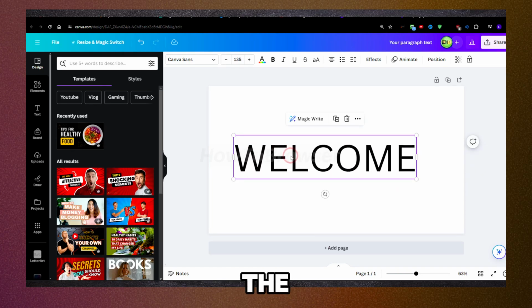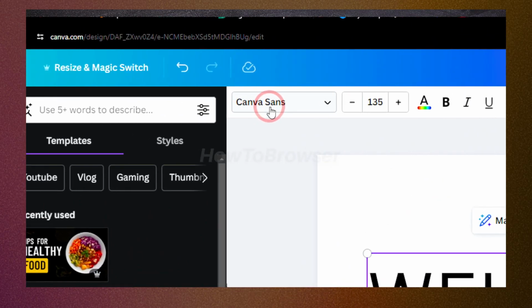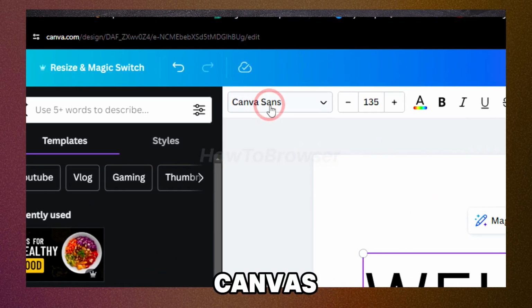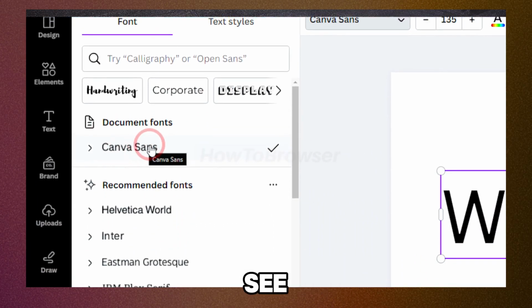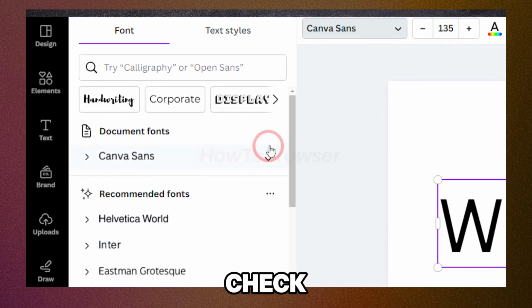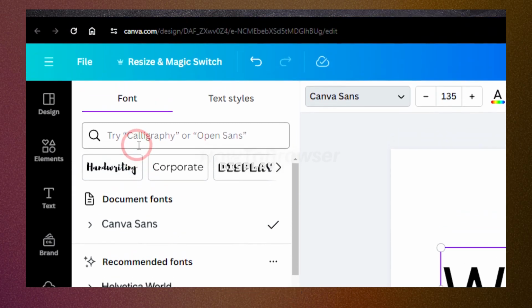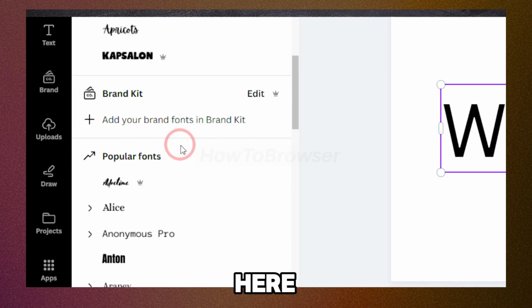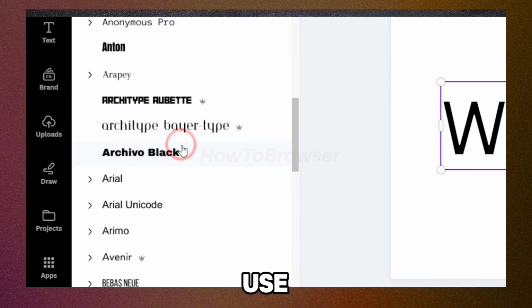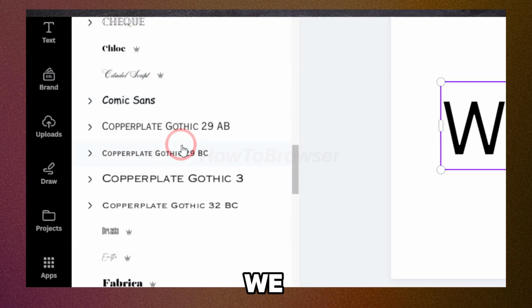Now, how do we change the font? Well, we can see here we have Canva Sans. This is the default font, the documents font, and we see this is the one because we have this check mark. And now we have so many fonts available for us to use. There's so many we can choose from.